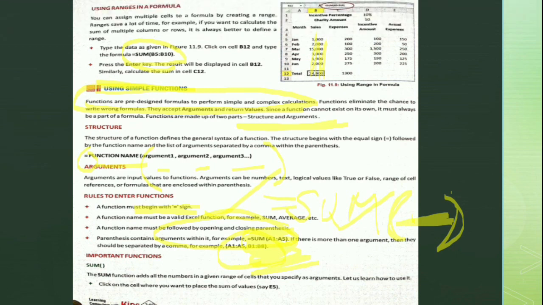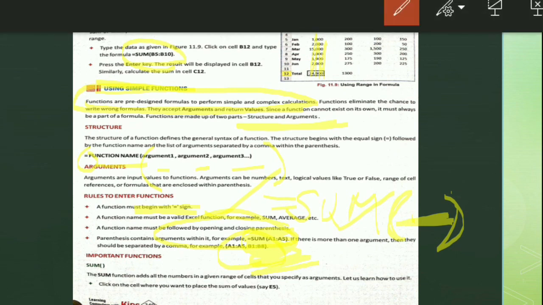First we have is the sum function. The meaning of sum, all of you know, is to add. So whenever we apply the sum function, it gives us the addition of the range of cells that we give in the arguments. So suppose here we want the sum to be displayed in the cell E5. So what we are going to do is we will go to the cell E5. Which is the cell E5? This is the cell E5 here, which has been highlighted with the rectangular border.